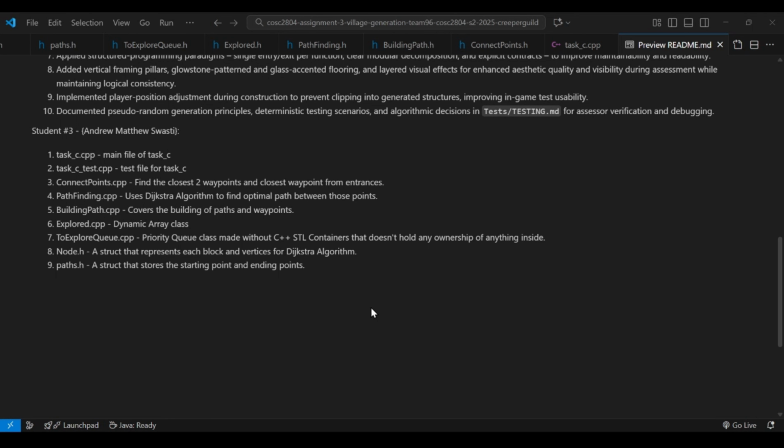Hello, my name is Andrew Matthew Swasti from the group Creeper Guild, and I'm assigned with Task C. At first, my Task C is composed of 9 different files. One of them, TaskC.cpp, is basically the main file. This is the test file that is essentially just reading the inputs.